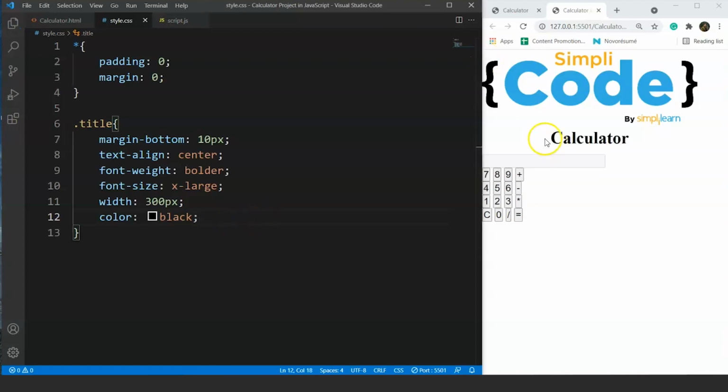We'll save it. Here you can see we have this heading in the center, and till now we haven't worked on the body of the calculator. So this calculator heading is done. We have the heading in the center. Now these are the styling changes we made in the heading part. We have used the margin bottom as 10 pixel, and it will keep the heading 10 pixels away from whatever is present on the bottom side of the heading. Then we have aligned the text in the center of the division. Then we have the font weight as bolder, which will make the font bolder, and the font size is extra large. The width of the section is also equal to the width of the image we used. Then the font color is black, and we have seen the changes.